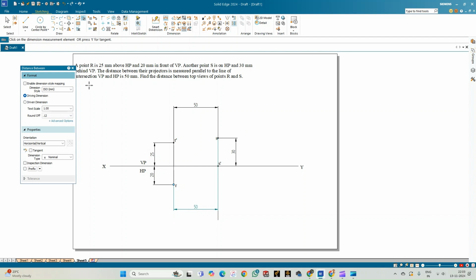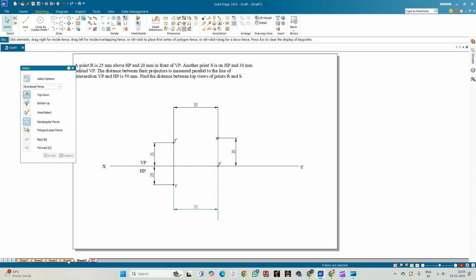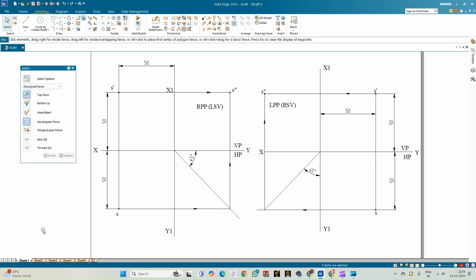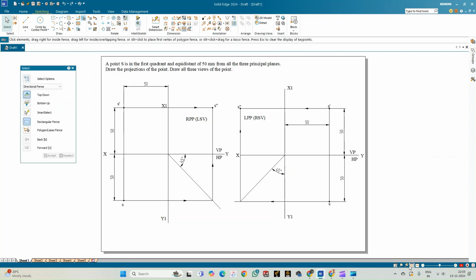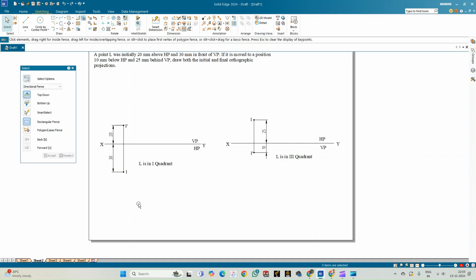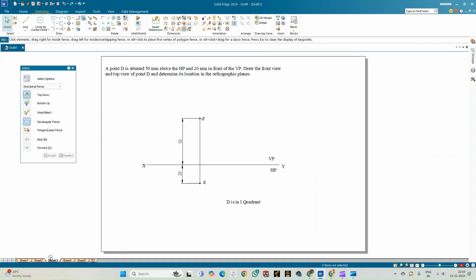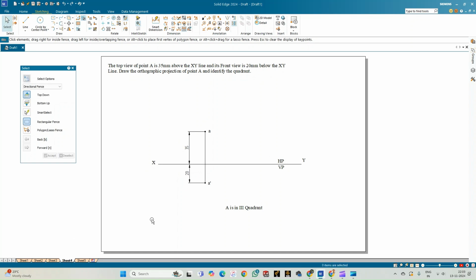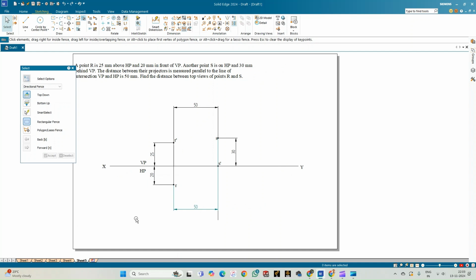So with this, we complete drafting the solutions for all the 5 problems. In this video, we have covered how to locate the point equidistant from all the planes. And next, we have taken the initial and the final position of the same point in different quadrants. And then we have located a point in the first quadrant. And in the next problem, we identified a point in the third quadrant. And next, we have got the point in the first quadrant as well as in the third quadrant. And we have found out the distance between the top views of that particular point.